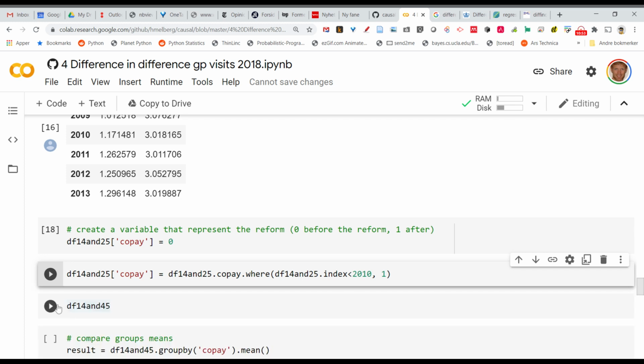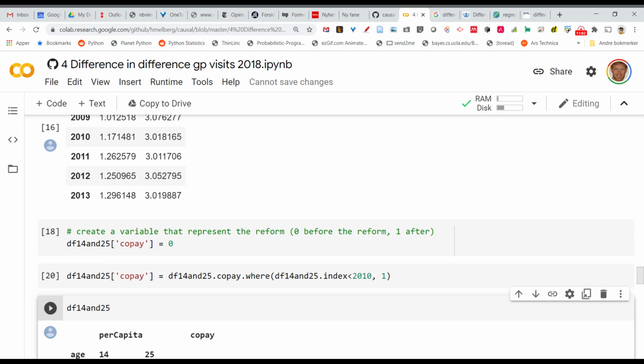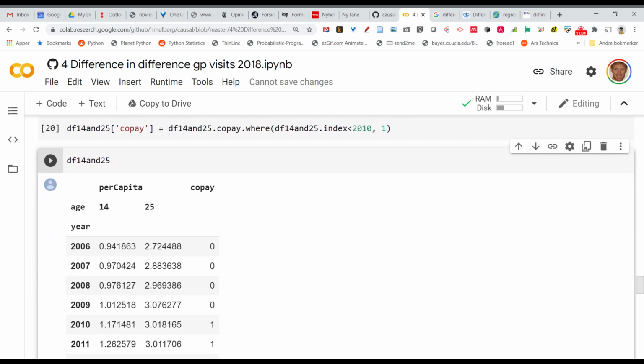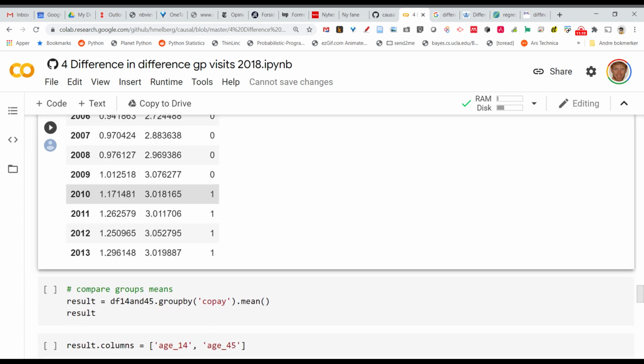So have a look at it. I gave this a new name, data frame for 14-year-olds and 25-year-olds. So let me do that. And yes, we have 0, 0, 0, 0, and then 1 in 2010. So that's good.